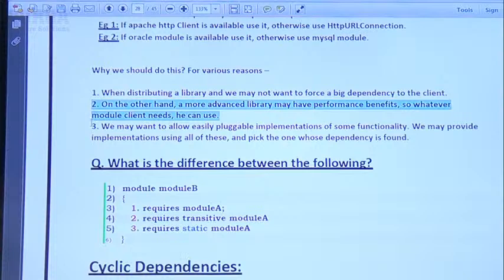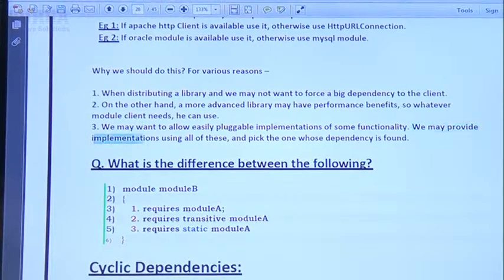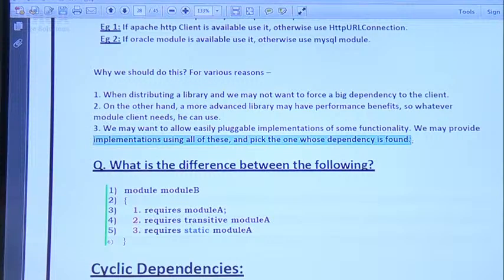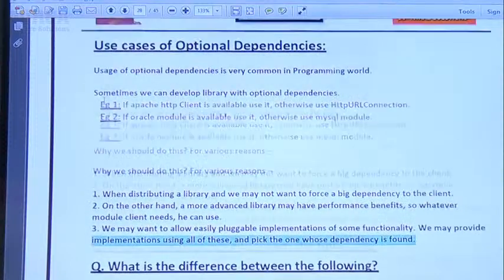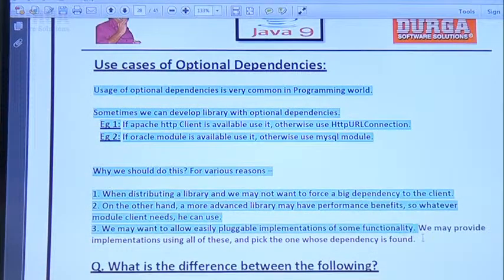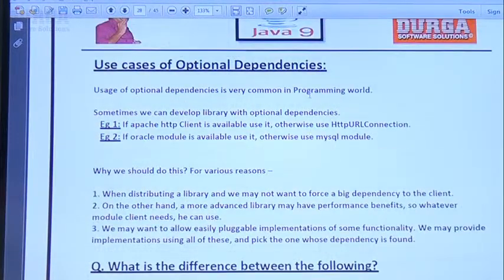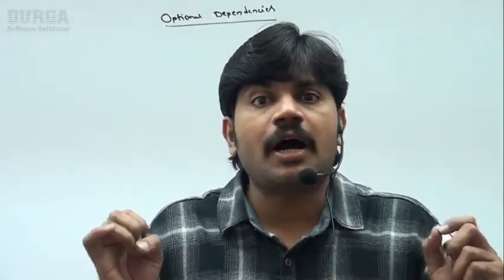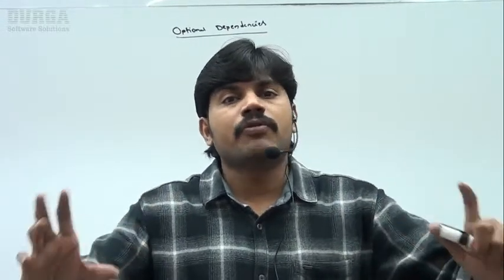Third, we may want to allow easily pluggable implementations of some functionality. There is some pluggable functionality, and we may provide implementations using all of these, or pick one whose dependency is found. I will provide multiple, and at runtime, based on his requirement, he can choose. These are the various reasons why we should go for optional dependency. This is what you should be aware of about optional dependency: where you can use it and how to implement it.